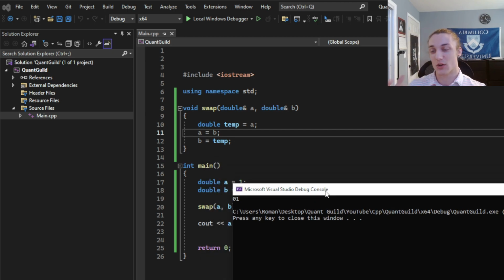So when we started, our swap function didn't work. That's because we were passing by value, and now we have two different ways of passing by reference.